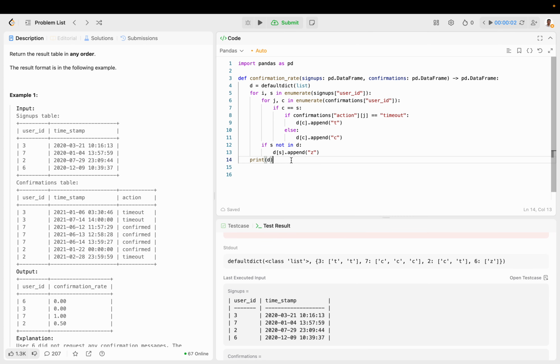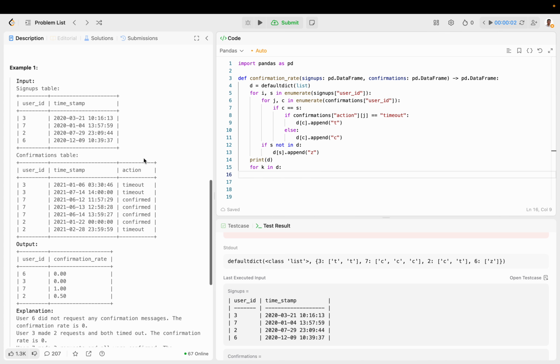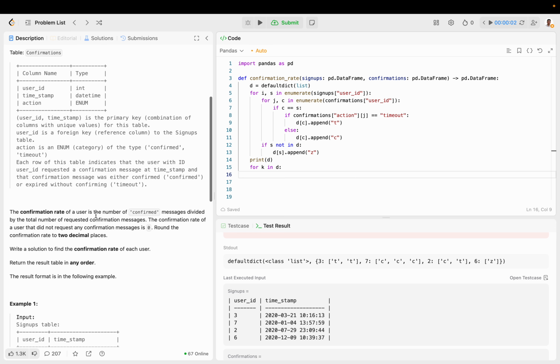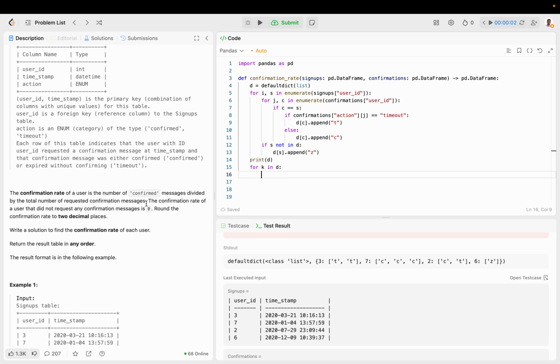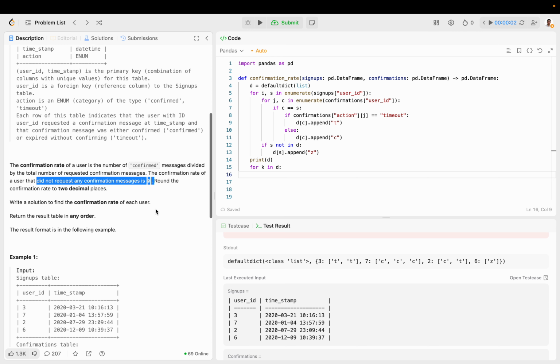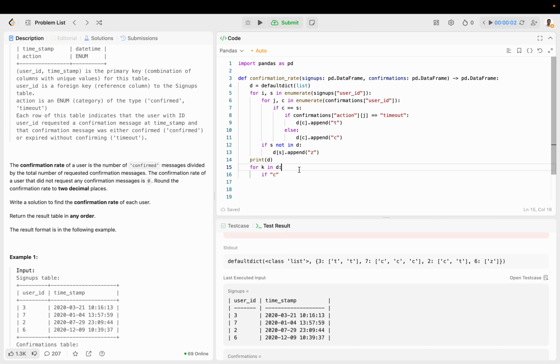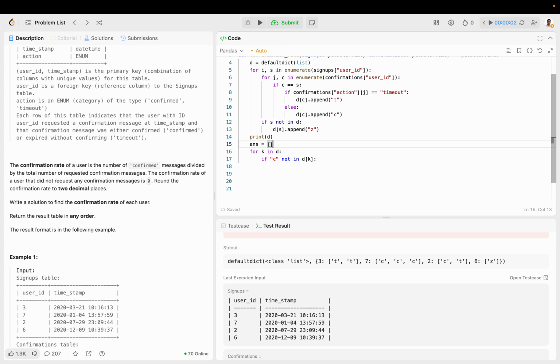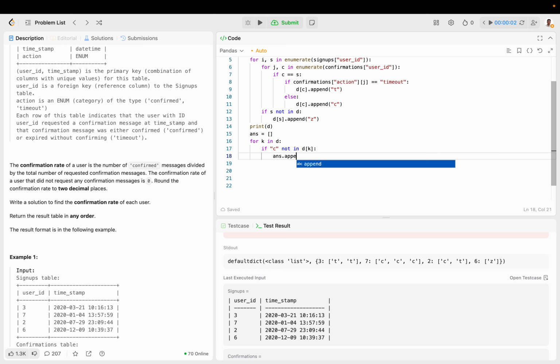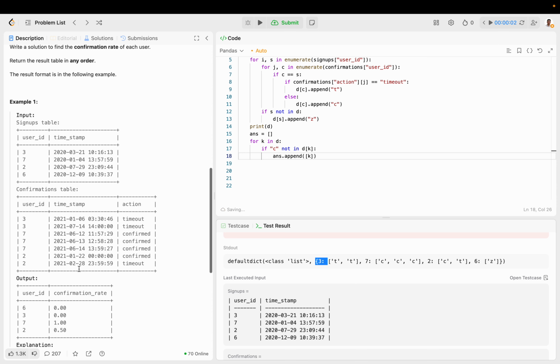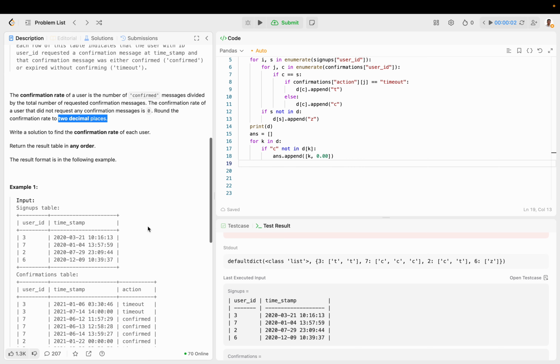Okay, cool. So now we can go through this dictionary, iterate over every key, and up here it says there are 3 different conditions, right? So if the confirmation rate did not request any confirmation messages, it's 0. So if C is not in DK, obviously we want an answer to gather the results. In that case, we're going to append the actual number itself, and then we are just going to append 0.00. Okay, because it says here 2 decimal places.